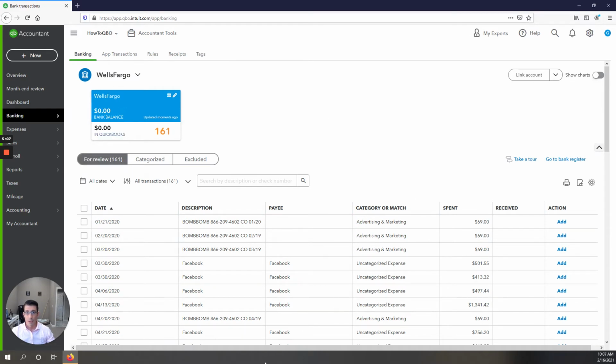So this is your banking area. This is where you're gonna start working right away. So when I put a person to train on QuickBooks, this is where I put them to work first of all, because anybody can do this. I've had my teenage kids do this. This is simple. So what is the banking section of QuickBooks really?